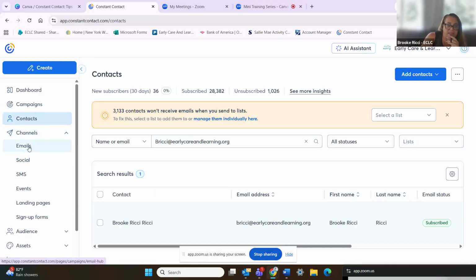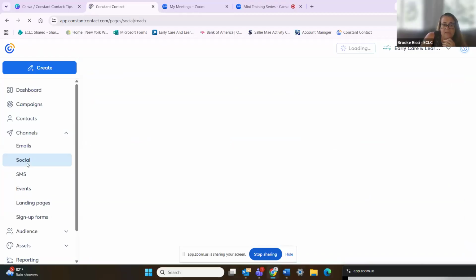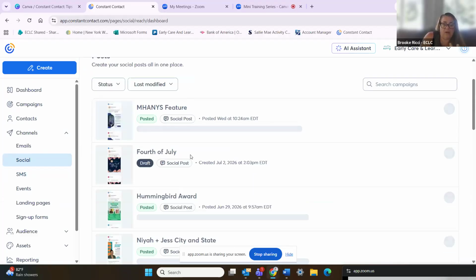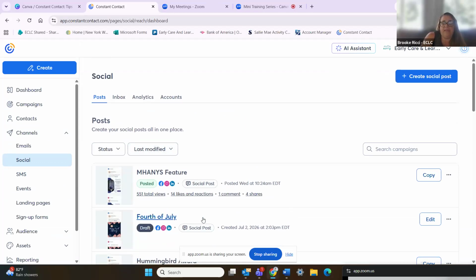So under channels, it would be emails, your social, any social media or social connections that you're trying to make through creating it on here through specific posts. Like our social would be, they created a 4th of July image to say happy 4th of July, and it would be loaded in here. You can access this library forever, and you can reuse creations and update the dates if you wanted to recreate.